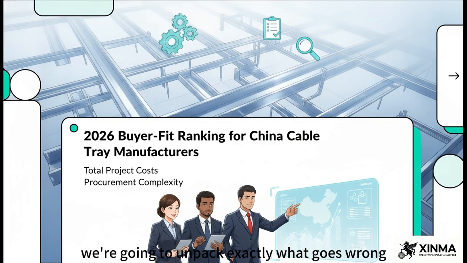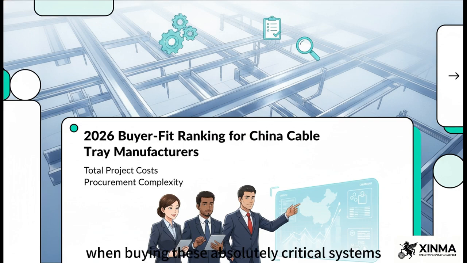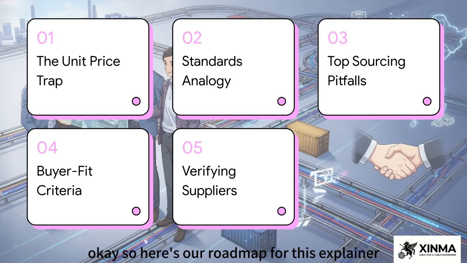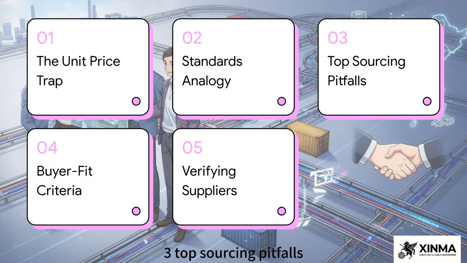We're going to unpack exactly what goes wrong when buying these absolutely critical systems, and more importantly, how you can actually get it right. Okay, so here's our roadmap for this explainer. We'll quickly cover 1. The unit price trap. 2. Standards, the power plug analogy. 3. Top sourcing pitfalls. 4. The buyer fit criteria. And finally, number 5, verifying your supplier.